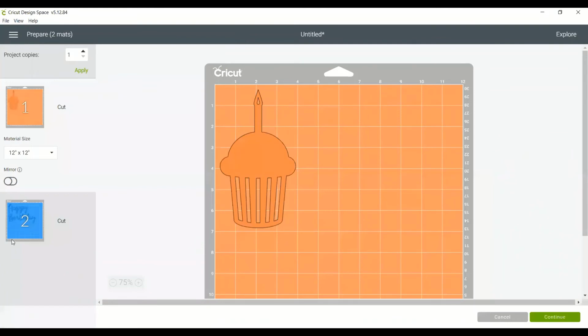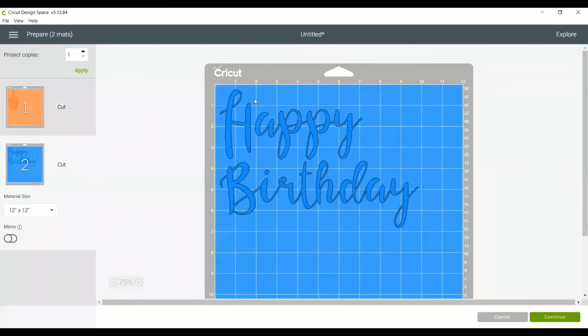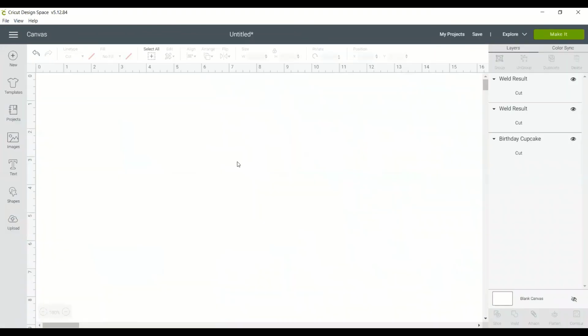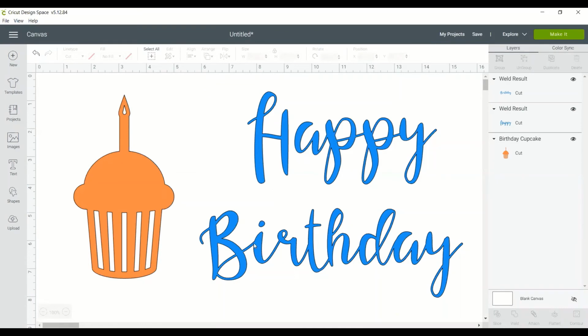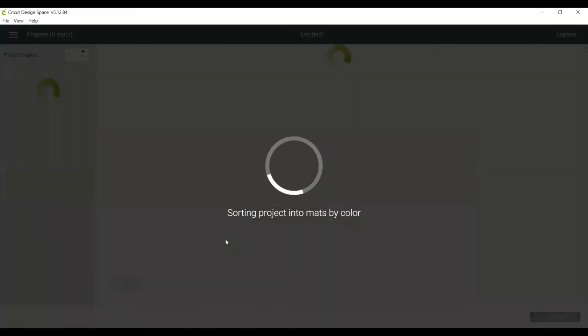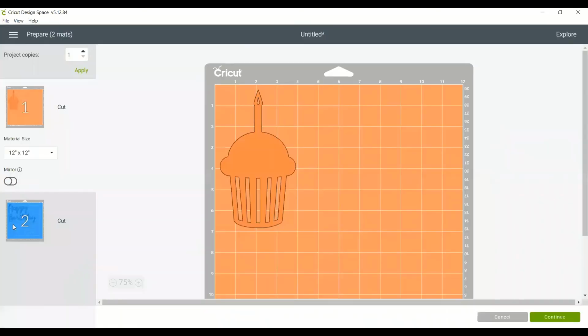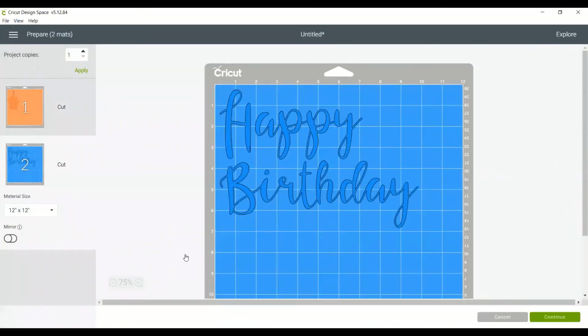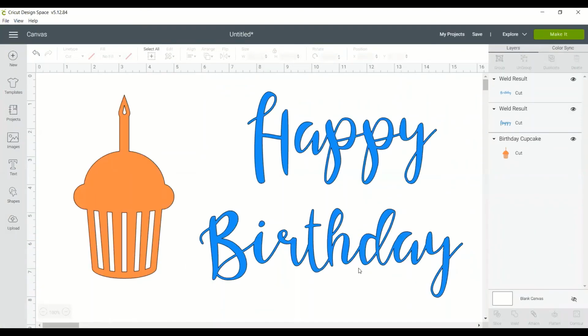my cupcake is fine, but my blue birthday has shifted a little bit. Not a lot, but a little. If I go back, you'll see here that my text is centered, and it's not centered on this screen. So if I want to cut the text where it's centered, just as I'm seeing it here, we need to attach. So attach is different than weld.